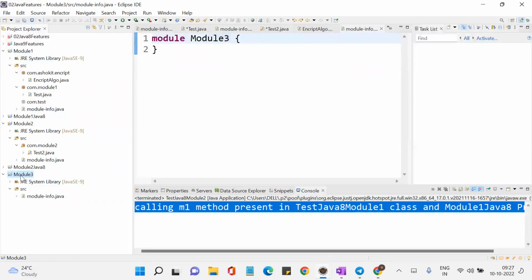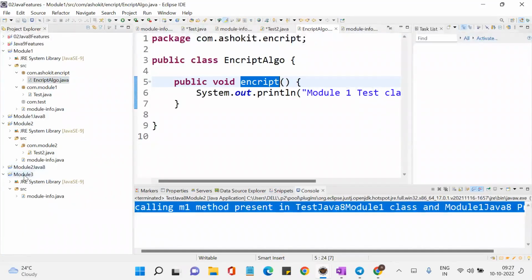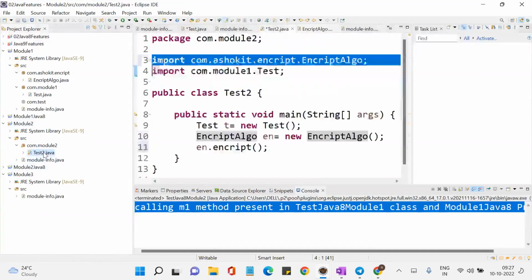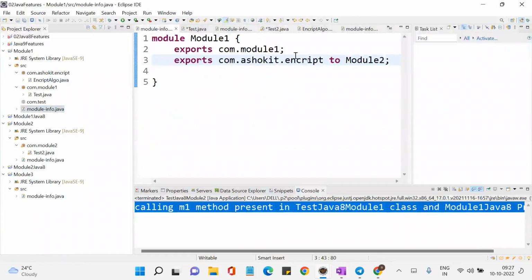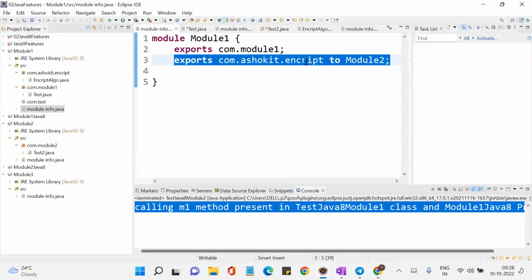Okay. Done. Now see module 1 and module 2. In module 2, I want to use this encrypt algo algorithm. But module 3 should not use it. So in module-info.java, if you mention only exports, which is a keyword followed by the package name, then all other modules will be able to access it. Now, exports is a keyword followed by the package name, and then you mention to followed by the module name. That means only module 2 can access this encrypt package.